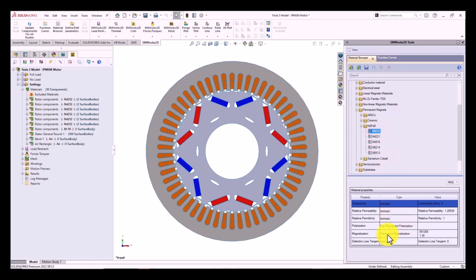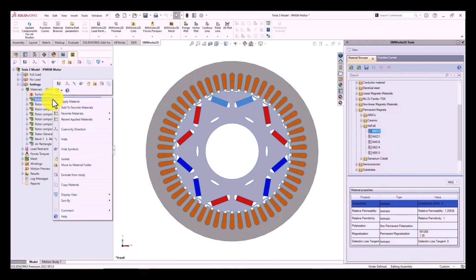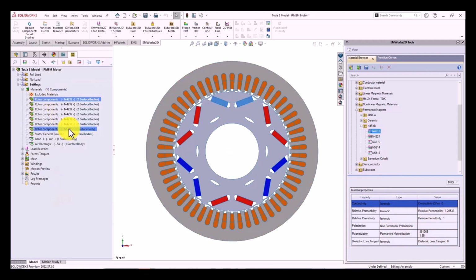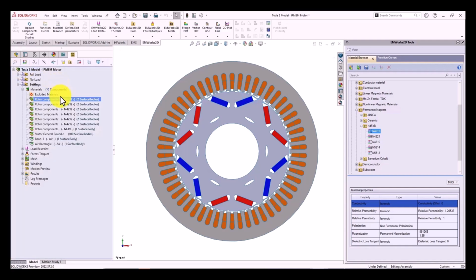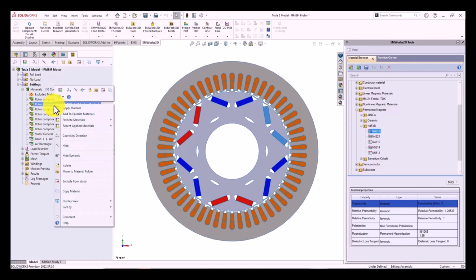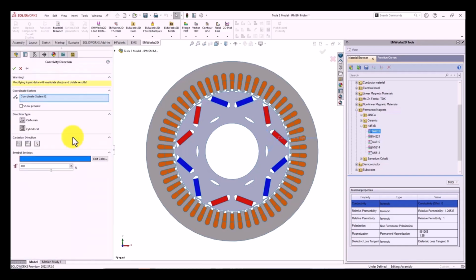When applying a magnet, it is essential to specify the direction of coercivity. In this example, some magnets highlighted in blue will have a coercivity direction outwards radially. This can be specified by selecting cylindrical coordinates. The others will be directed inwards radially. This can be done by selecting cylindrical coordinates and reversing the direction.